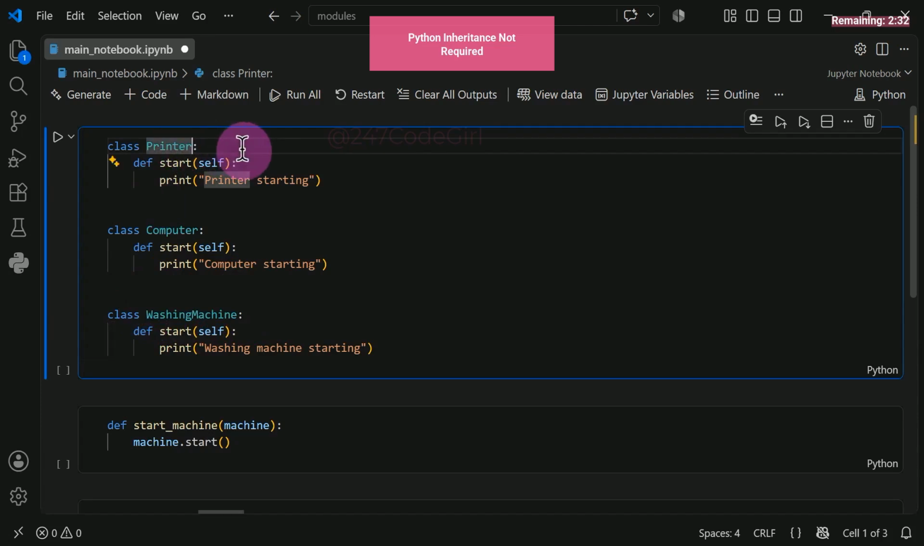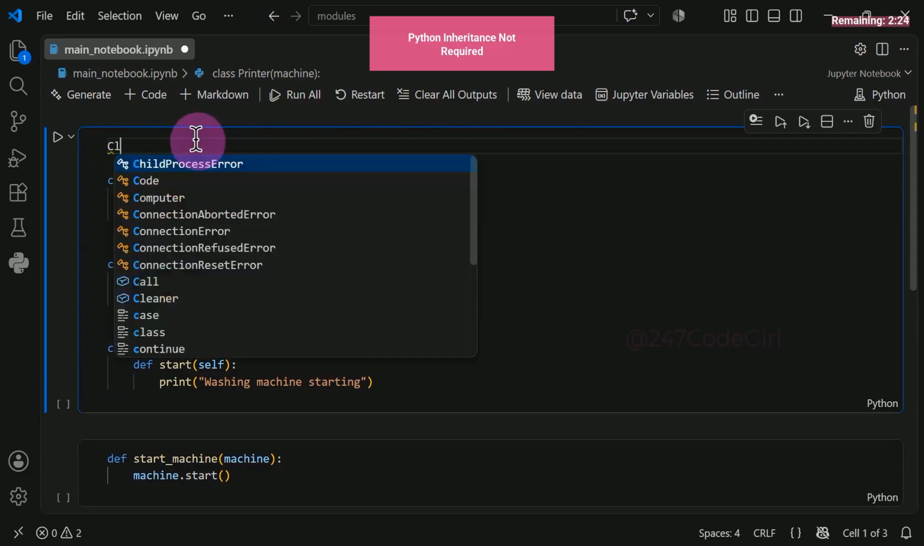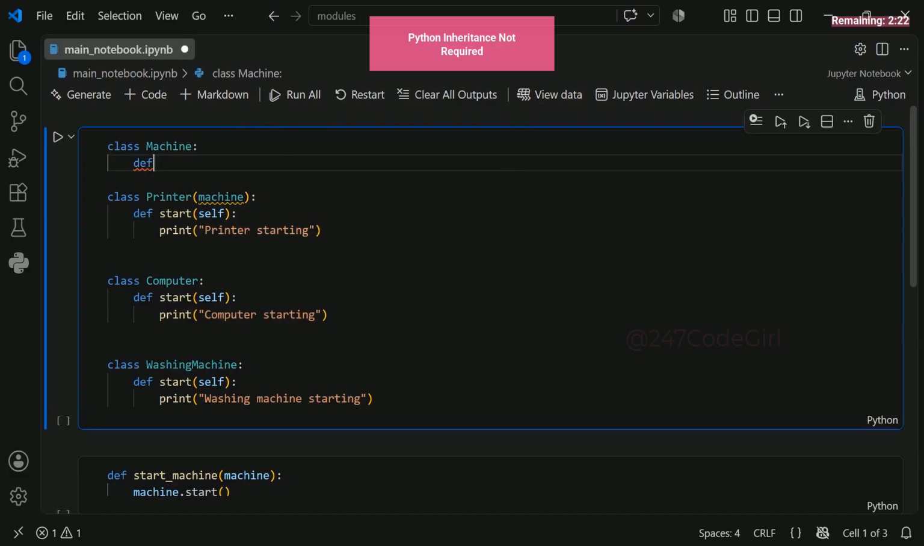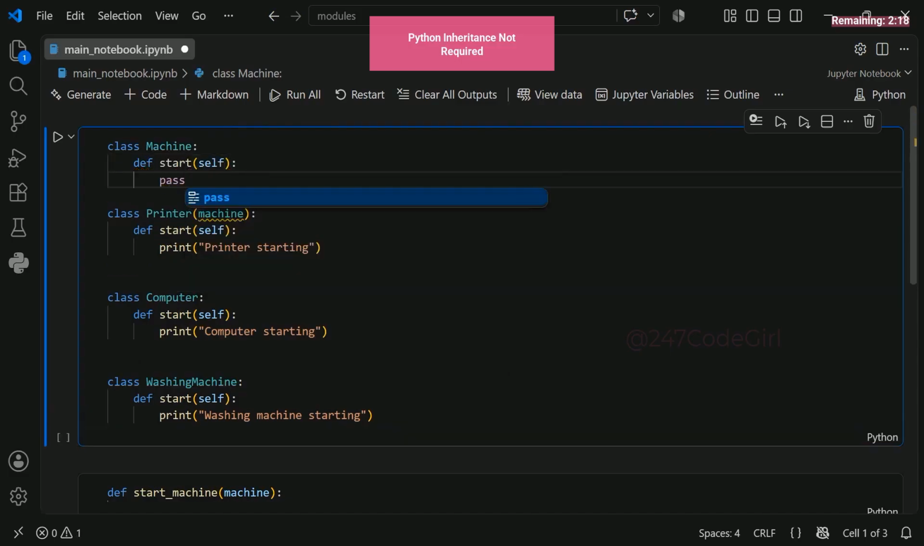If we were using inheritance, you would typically have something like this. A parent machine class, and each device would declare itself as a type of machine like this. And that parent class would have a start method stub, a method that does nothing on its own. Then printer would inherit from machine. Computer would inherit machine. It would look something like this. You would end up with machine everywhere.